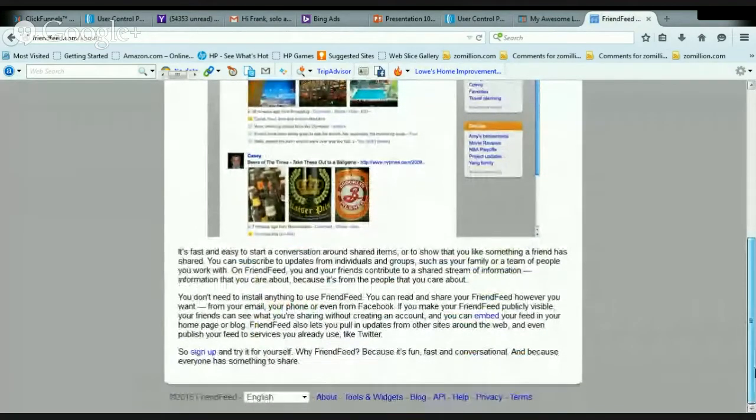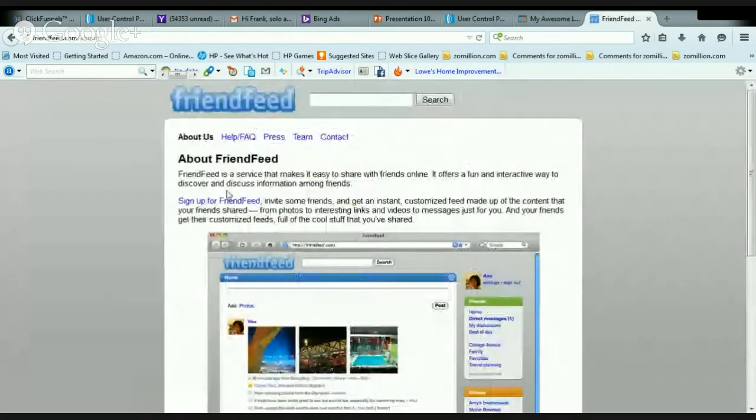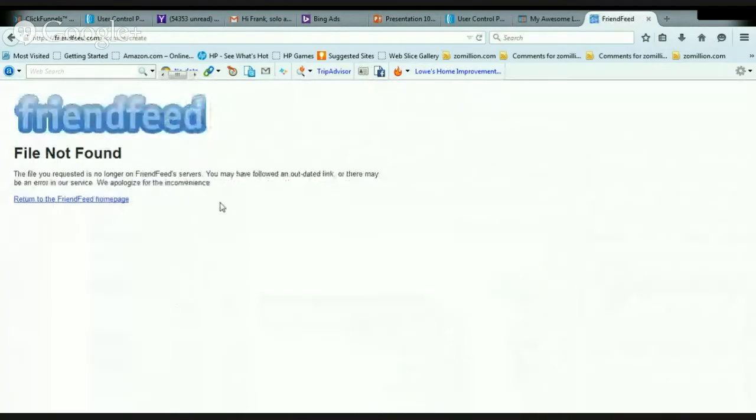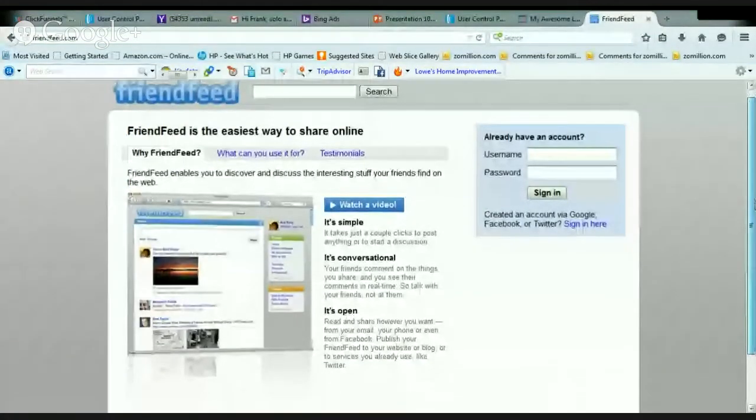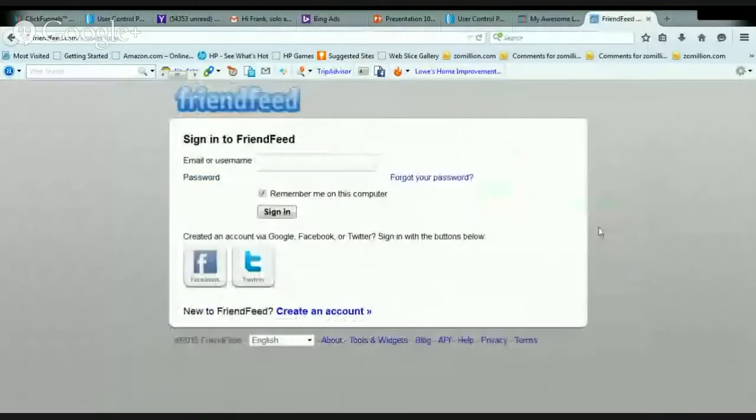Let's see. I do have an account, but it's been a while since I accessed this. Let's see where it takes us. Yeah, you can sign in here. Okay, I think I have an account. I'm not sure, I have all kinds of accounts. But by the way, we'll get to it. And this is how you can go ahead and create an account.